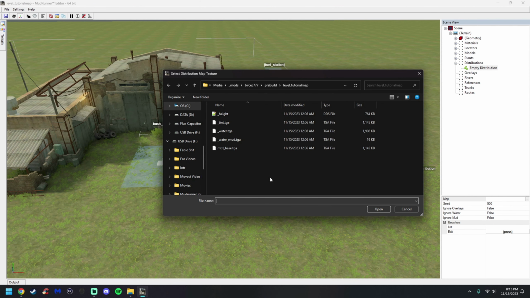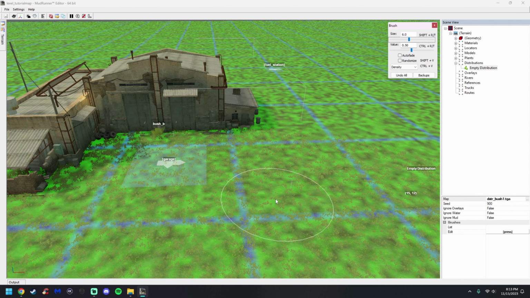And then this is where you name what you're going to add. So you always want to start with DSTR underscore, and then you can name it whatever you want right here. We're going to add bushes, so I always name my stuff the same thing. So I'm just going to go bush 1, in case I want to add a different one after, I can go bush 2. And then you always got to end it with .tga. And then just hit enter.